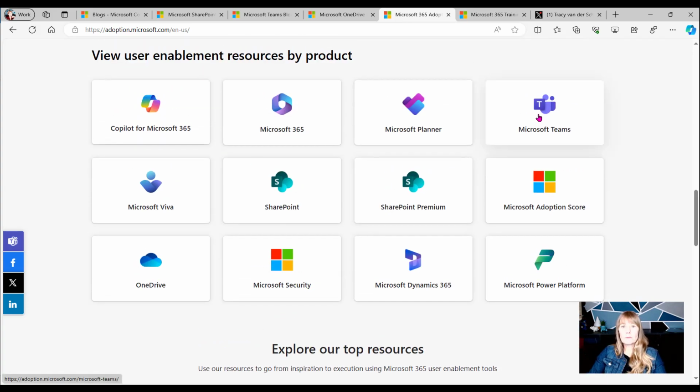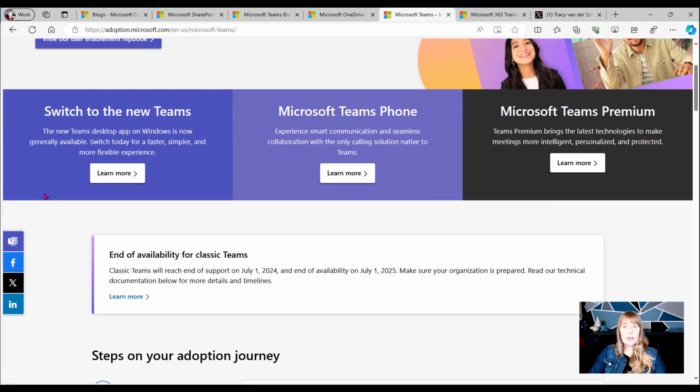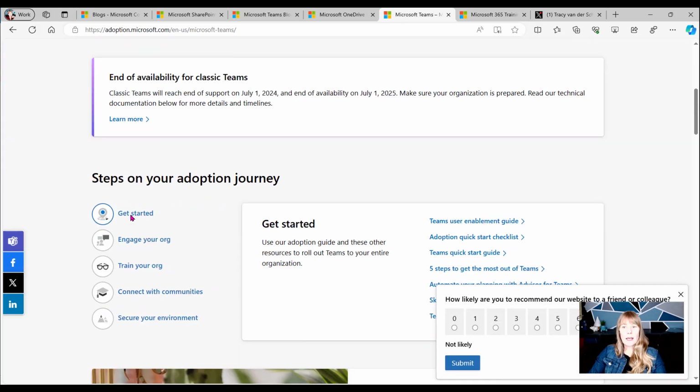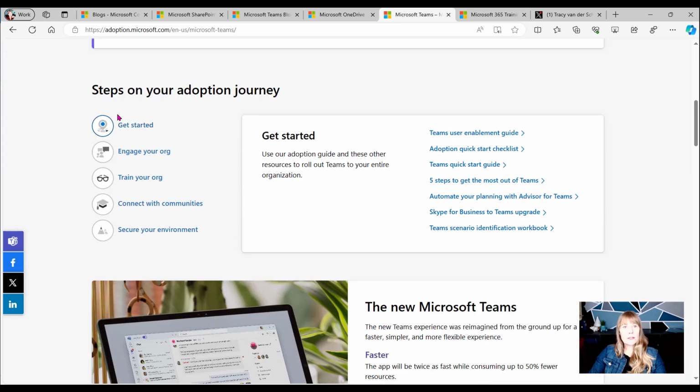So let's take a look, for example, at Microsoft Teams. Of course, Microsoft Teams helps you with different resources there. And then you'll also see that all of them have these steps on your adoption journey. So getting started, how to engage your organization, train your org, connect with communities, and secure your environment. All of these have the traditional change management and adoption steps that you have to follow to actually get there and get success. Remember, it's not about downloading a template. There's a lot of effort that you have to put into your company to make this work, but I can promise you it's absolutely worth it. I focus on that.